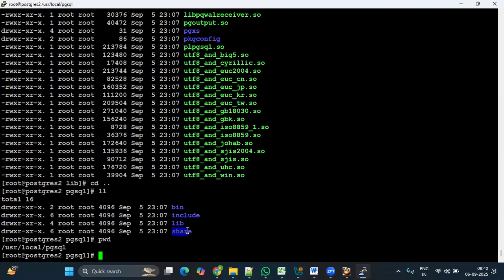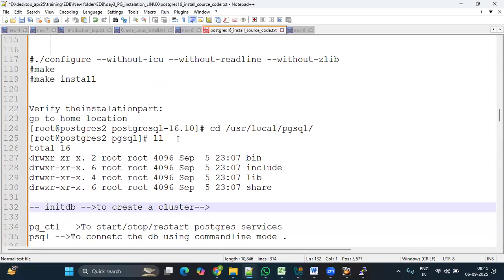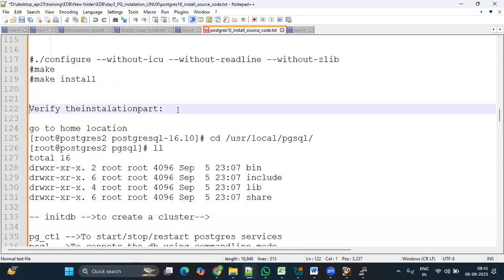In the share folder, there are extensions, the related extensions are under the share folder. Include, you can ignore. So this is how to verify the installation part. We are good. We verified the installation.